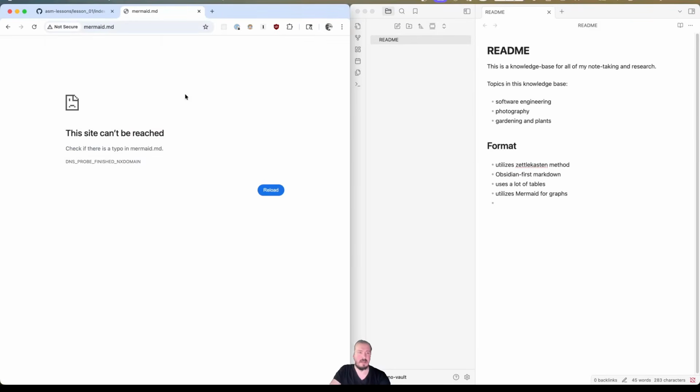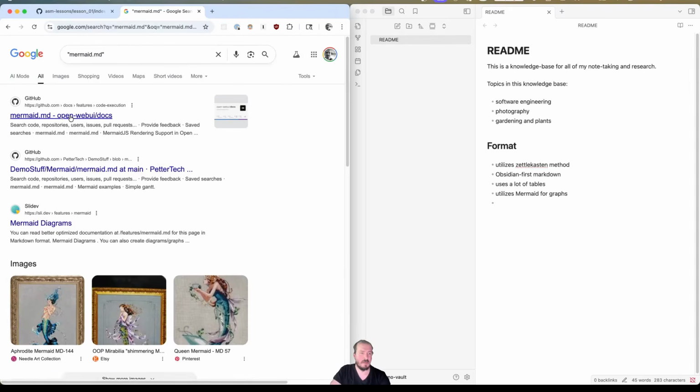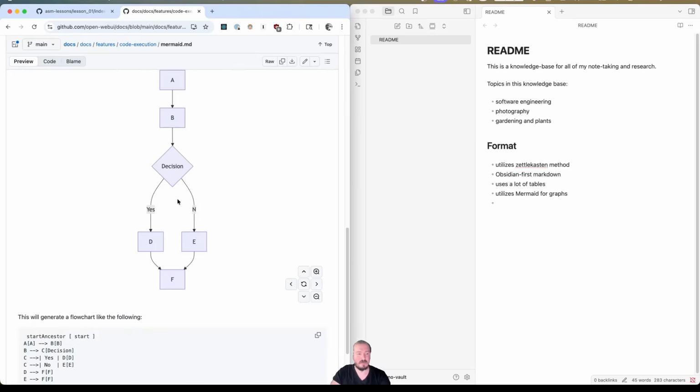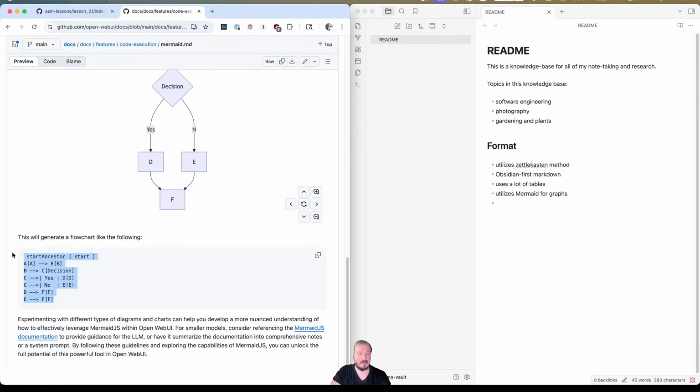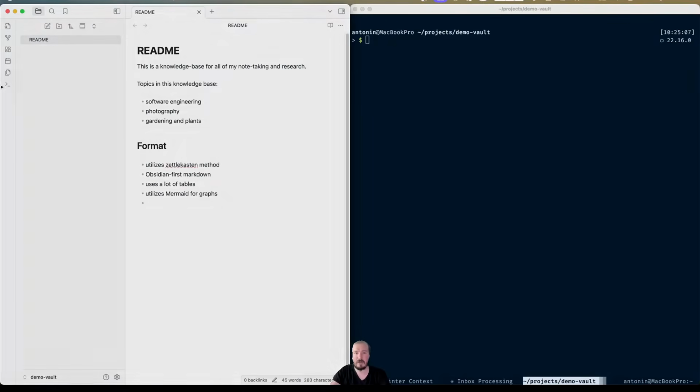Mermaid.md. Let's do this. Let's just do, yeah, there we go, Mermaid. Mermaid is markdown converted into these kinds of graphs. So this graph gets converted into this. And guess what? Claude Code can read these extremely well.